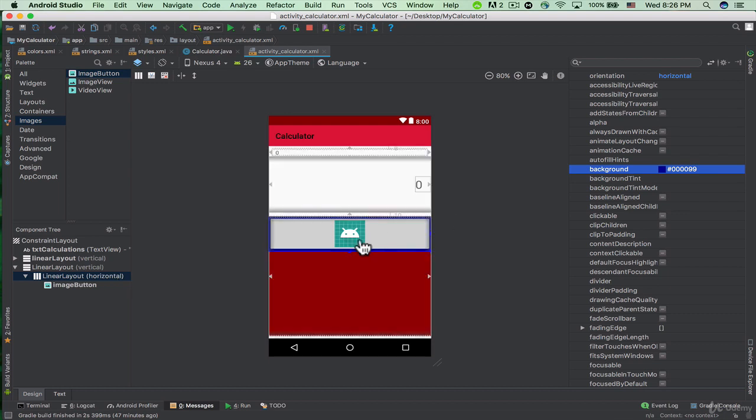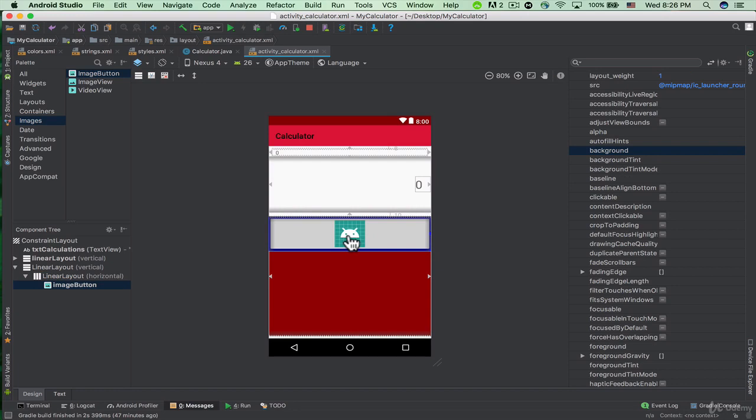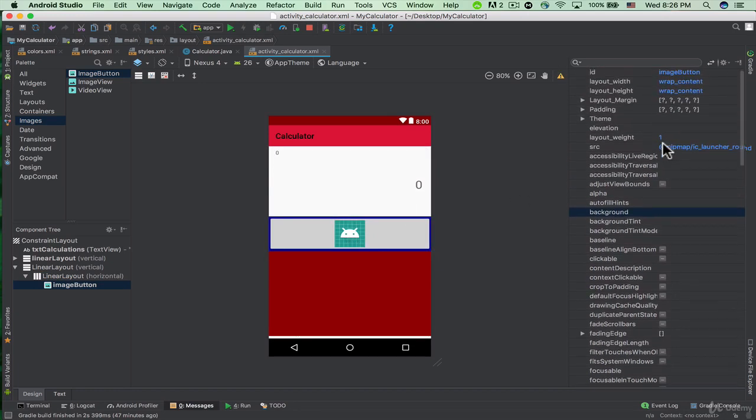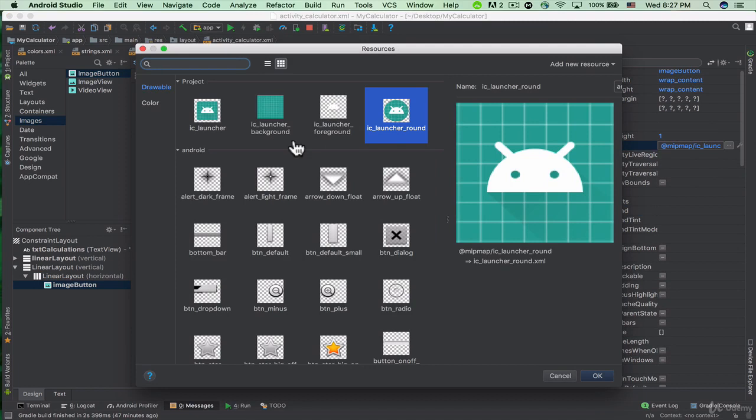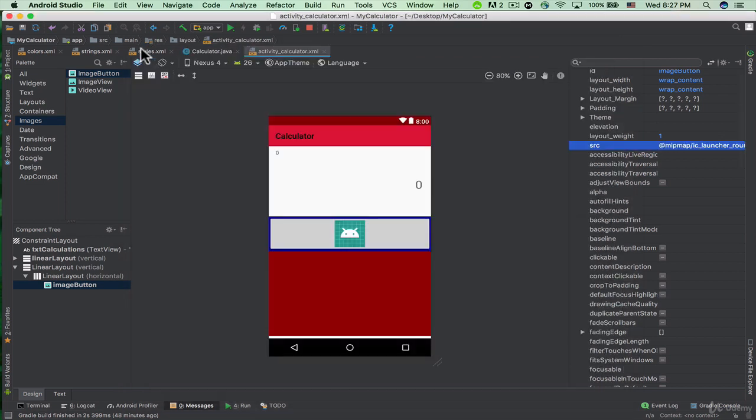And let's also change this image of this image button. Just select this image button here. Let's find the src attribute here inside this attribute section. And you can just click on this ellipsis button, 3 dots. And here we can search for our image, but we haven't still added our resources to our application. So let's close this window.